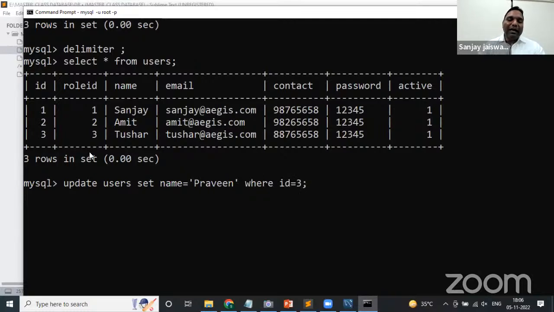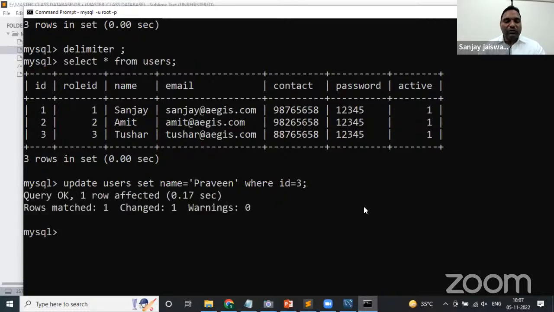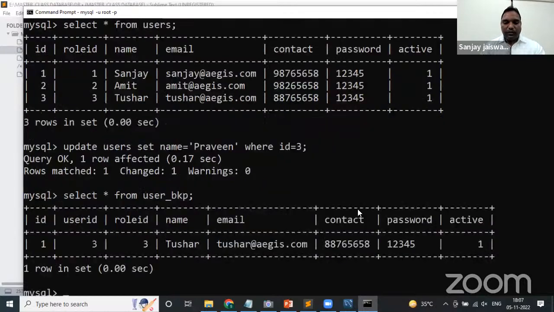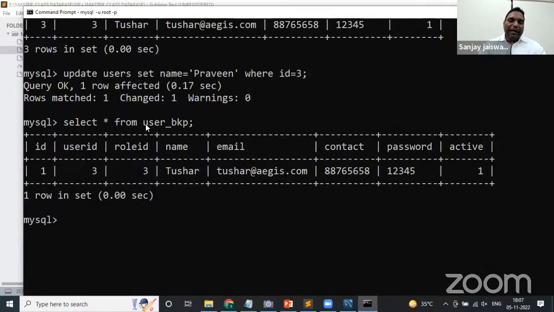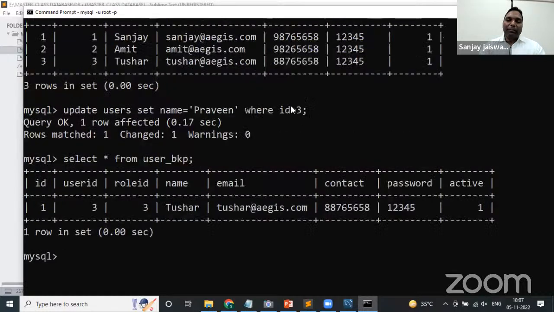So now my old value was Tushar. Now my new value is Praveen, but this old value has to go to the backup table. So let's do that, and then select star from user backup, and you'll see that in the backup table my old value is saved. So you can see here the Tushar value, which is the old value, is now saved in my backup table.